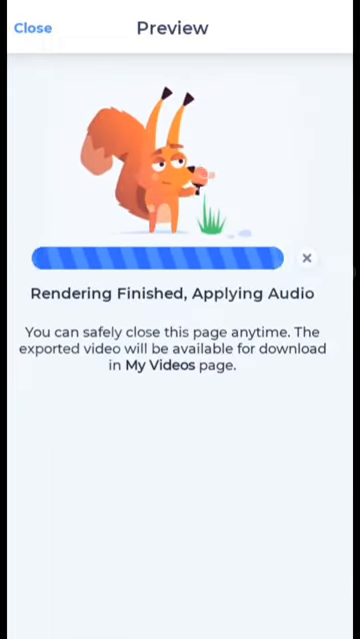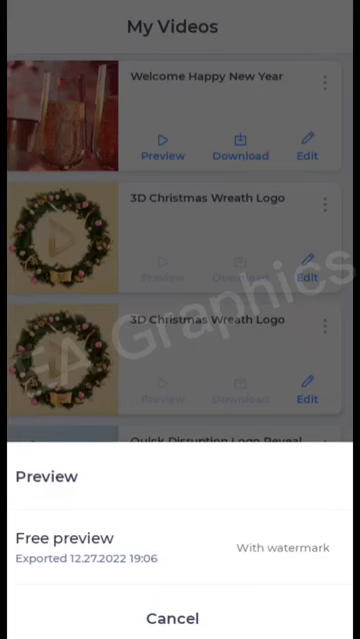I don't need the audio, that is why I skipped that section of the audio. Click on preview with watermark.